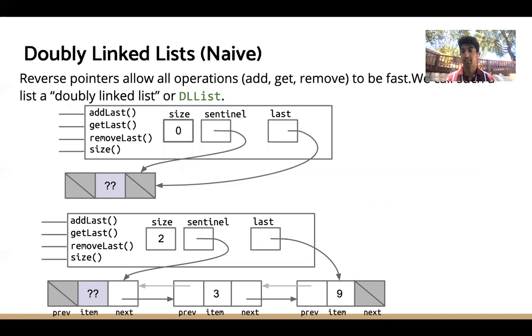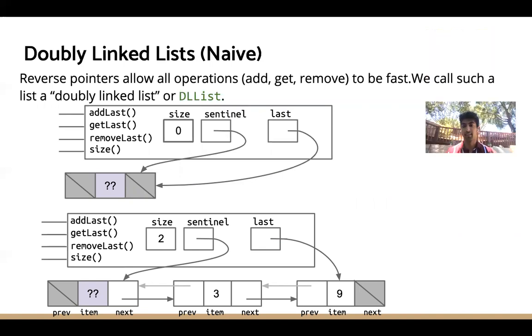So we have our sentinel node, and we have our last. We can see here that when the list has two elements in the bottom example, last points to the last one, and sentinel still points to the sentinel node. So this looks pretty good. And this actually supports add, get, and remove very fast for the beginning and the end.